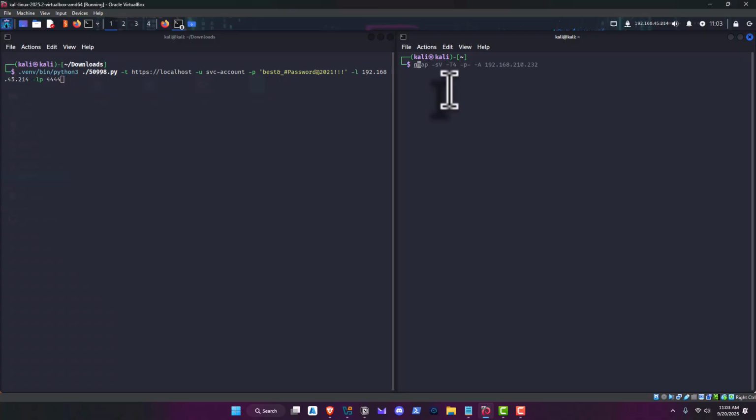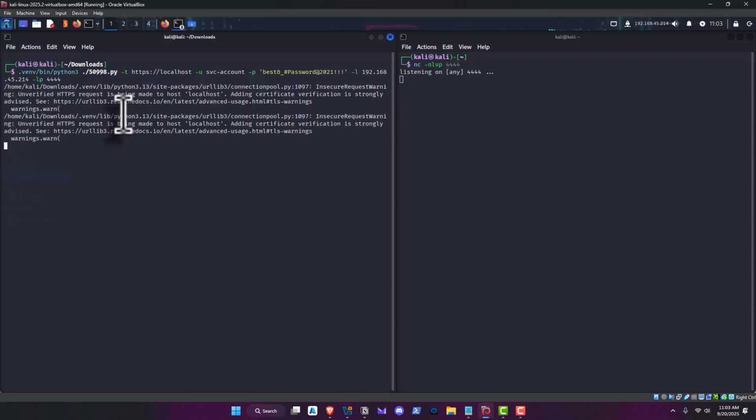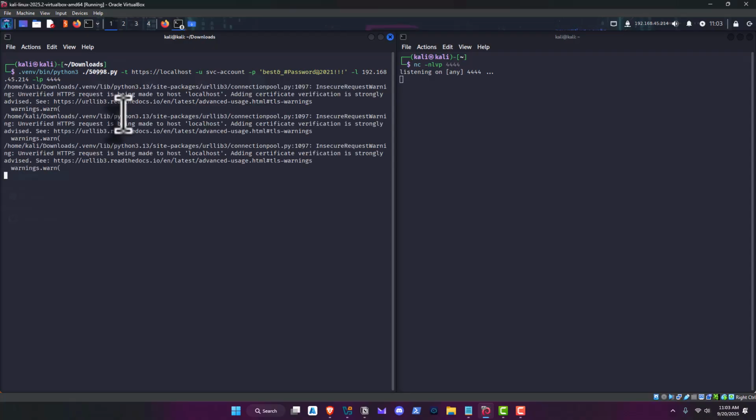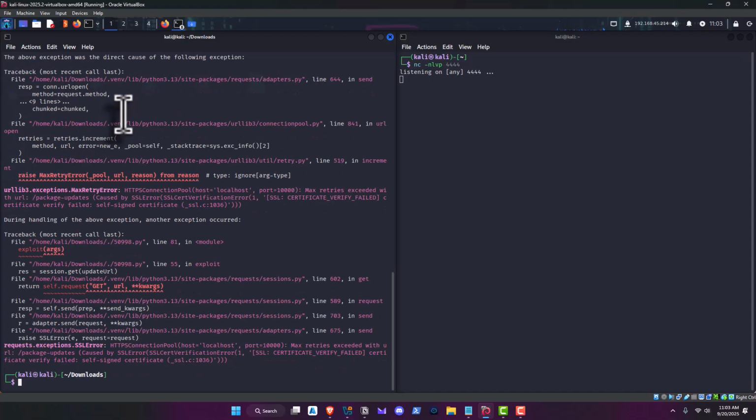So what we're going to do is we'll do a netcat listener on 4444. We'll run the exploit, and it's going to come back with an error because of this certificate stuff. I'll show you. We'll hit enter, and it's going to fail. It's going to take a second to fail. Okay. Now, here's the key right here.